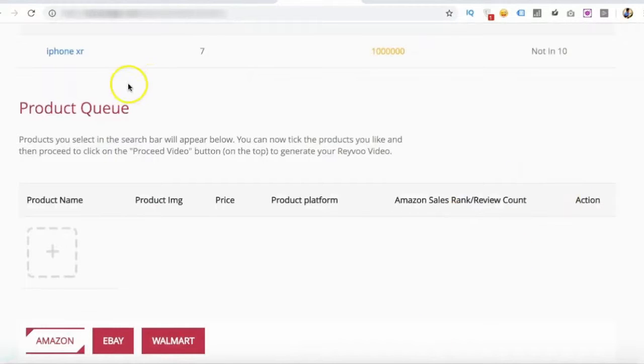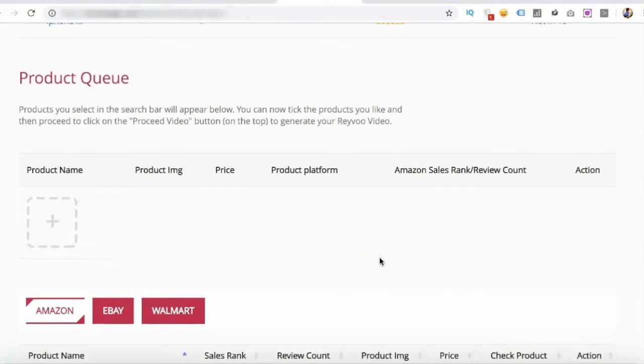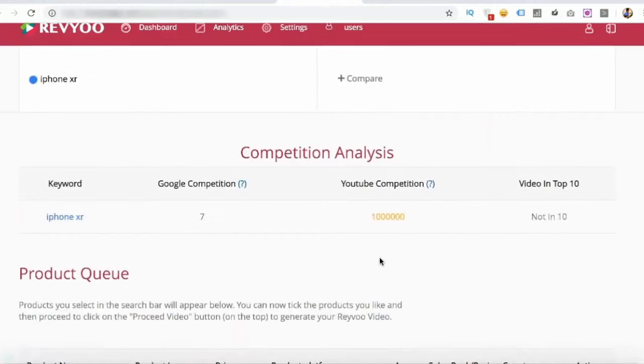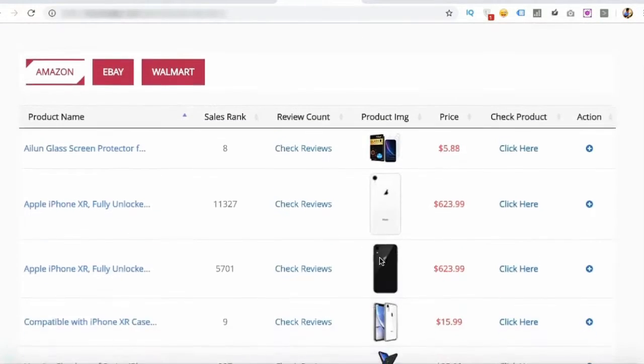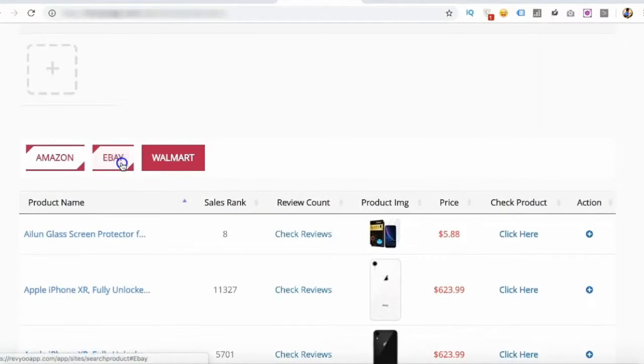So the interesting thing about product queue is here you can create 3 different kinds of videos. For example, if you are creating a review video like iPhone XR review, you just need to add one product here. If you are doing a comparison video like this one, iPhone XR versus iPhone XS, there will be 2 products here, iPhone XR and iPhone XS. And if you are doing a list kind of video, you can add like 5 to 10 products here in the product queue.